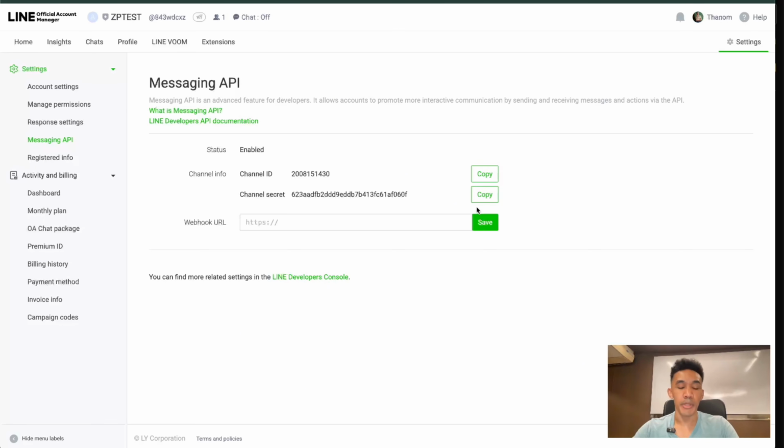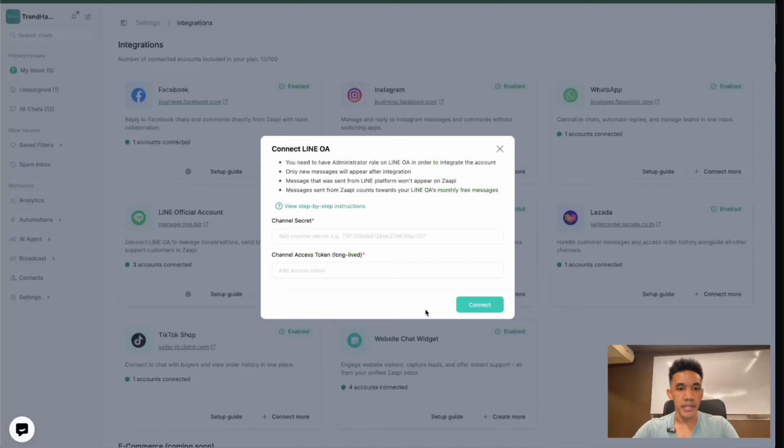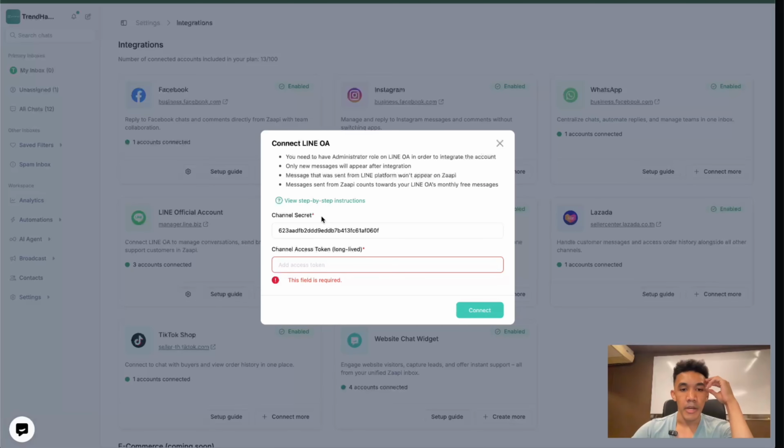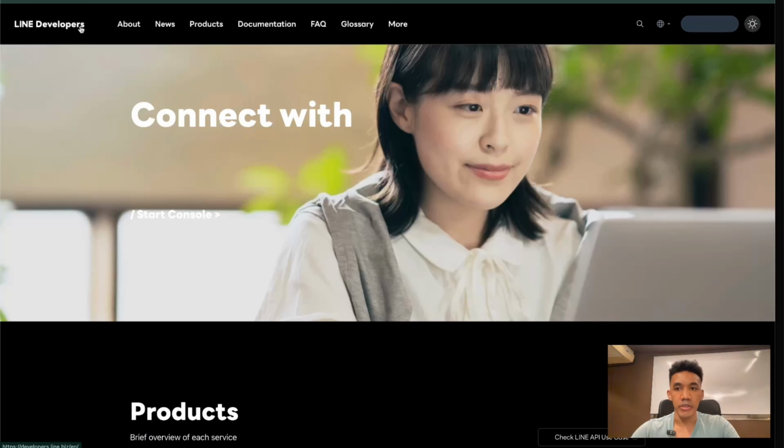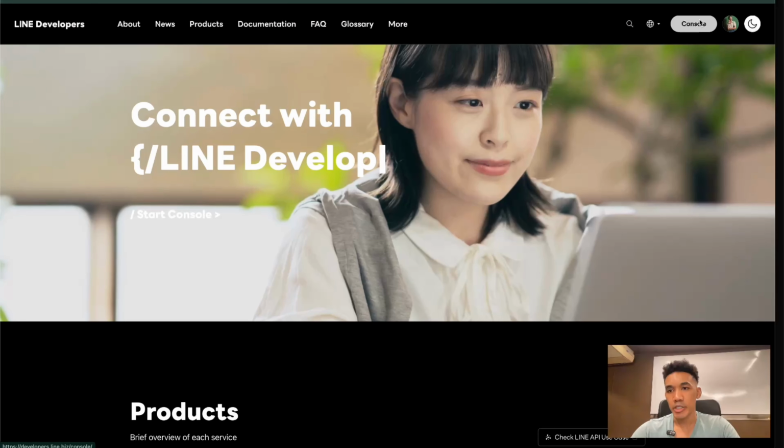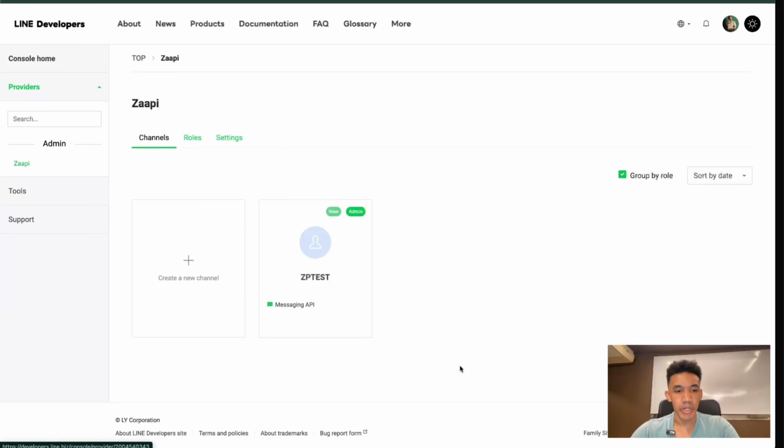You want to go ahead and copy over the channel secret right here, paste that here into Zaapi. Now that is pasted into Zaapi's link, the next thing you want to do is get the channel access token. Now to get this, it's a little more complicated, but you need to go to where it says LINE Developers Console right here. If you land on the main page here, just go to where it says Your Console at the top. You should see your account right here.